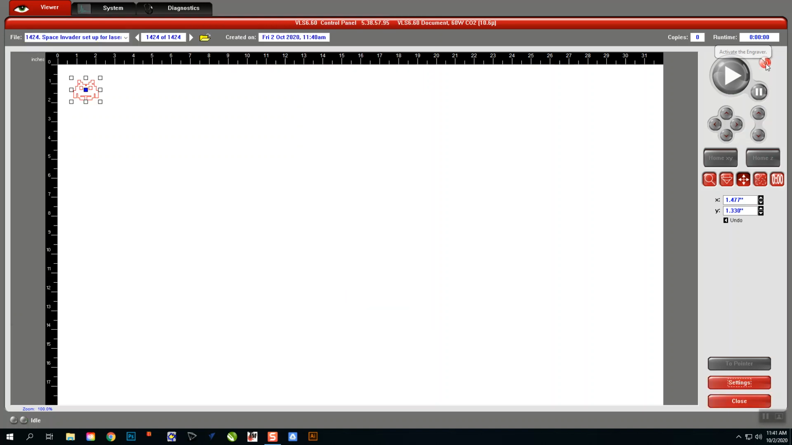And then we're going to turn on the laser cutter over here in the upper right. And you'll hear it turn on. And we're going to run the job and see how our little spaceman comes out.